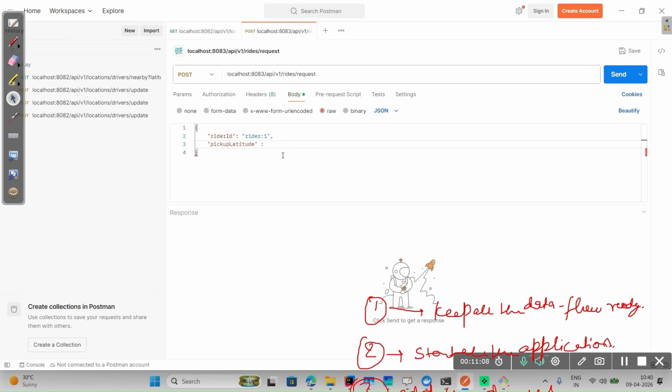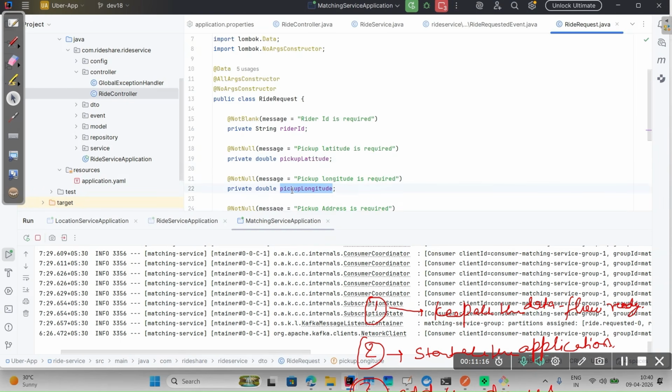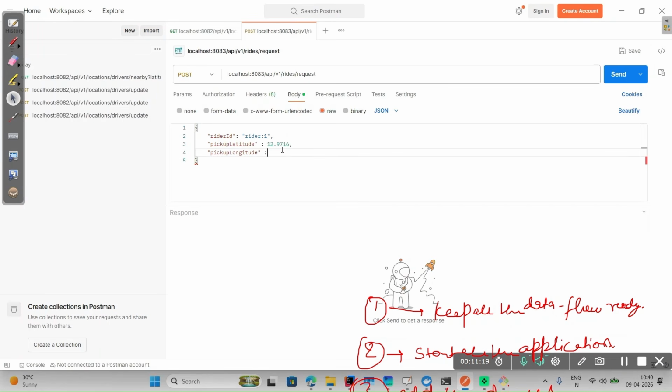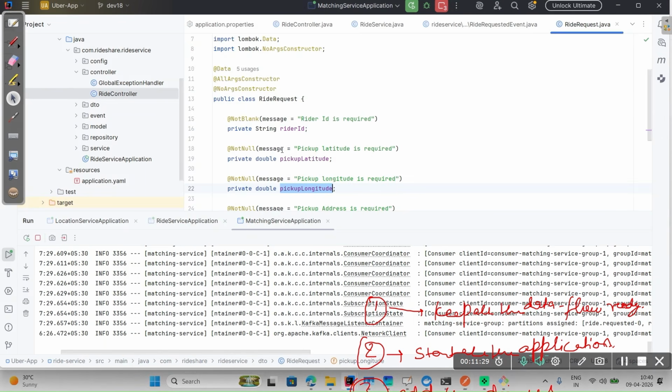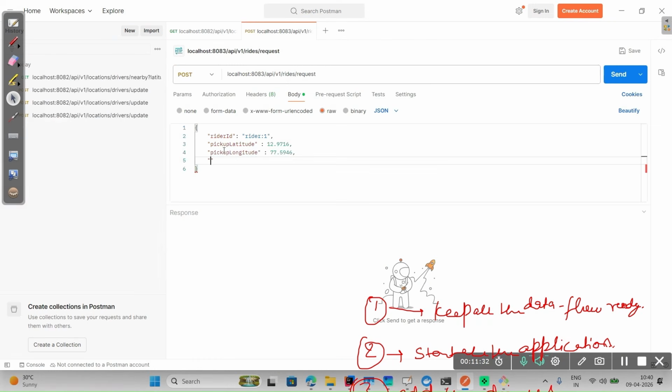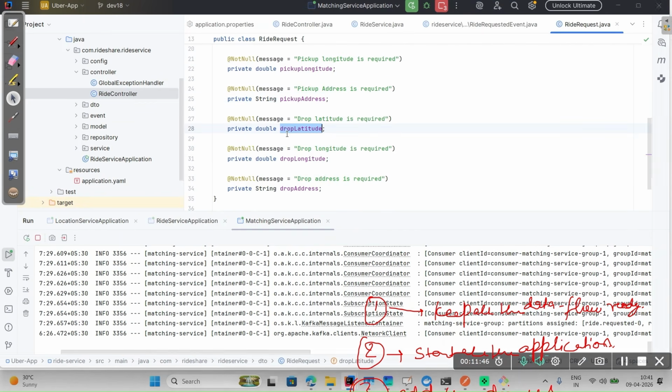Okay, so let's say same thing, 12.9716. Okay, and pickup longitude, so 77.5946. Okay, and then pickup address. So let's say MG Road, Bangalore. Okay, then same thing, drop latitude.